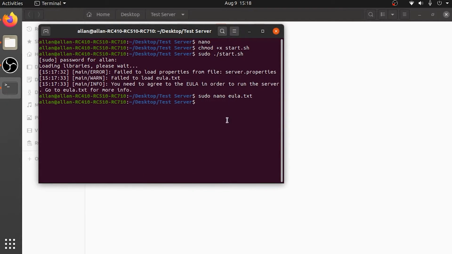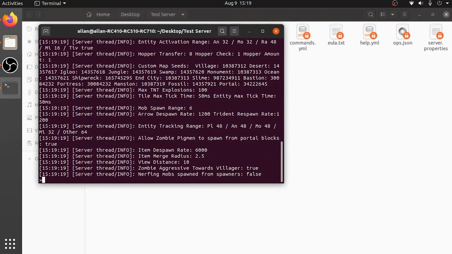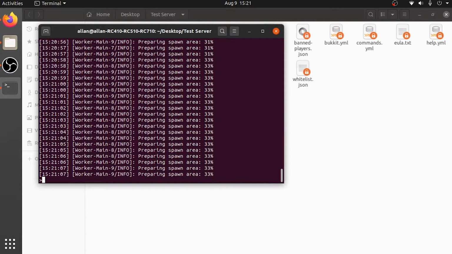Running this again, the server should fully set up and a new world will be generated. To stop the server, all you need to do is type stop into the terminal. Note, another file similar to this which you will need to use sudo nano to open is server.properties.